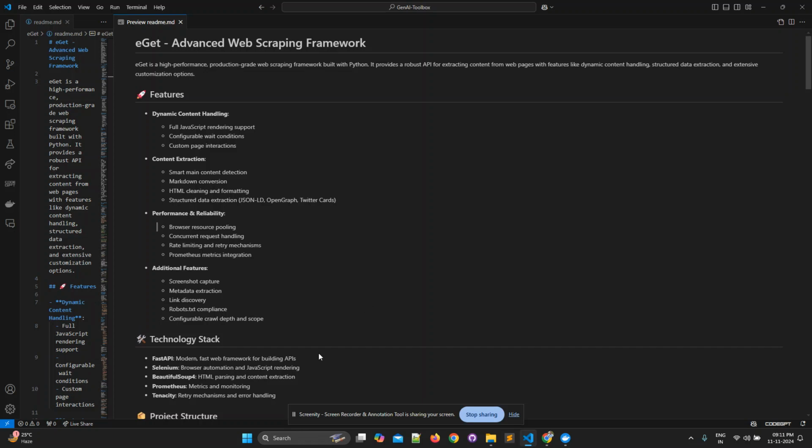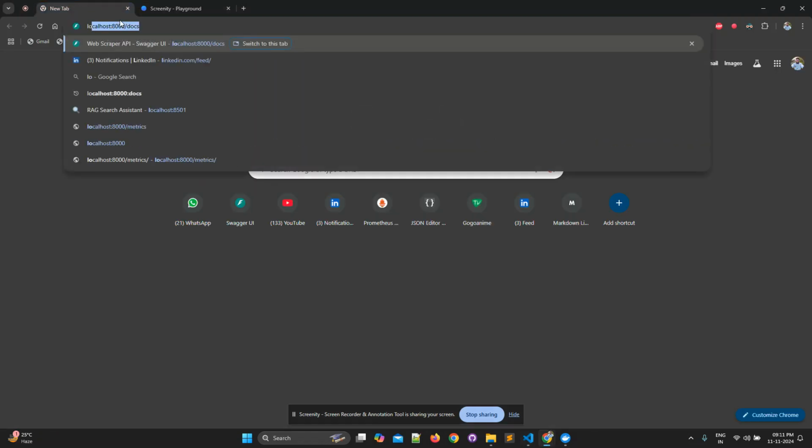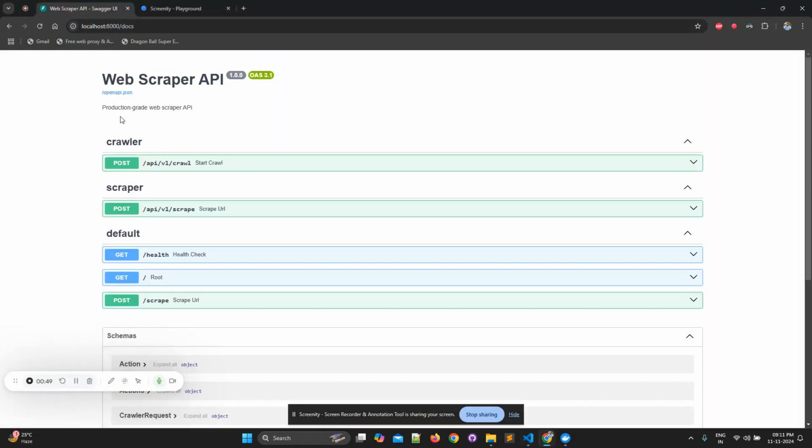Today, earlier I had just added scraping. Right now I have added a crawling ability in the same API. I'll show you how it looks in a minute. I'm going to visit localhost docs, right? As I said, this is a Python FastAPI, and we get the documentation built in with this. You can see we now have a crawler, and we have the original scraper API with us.